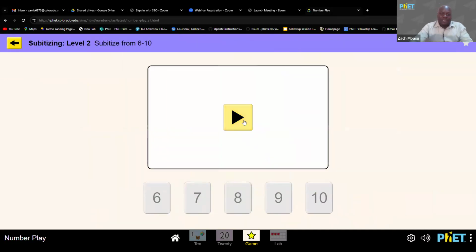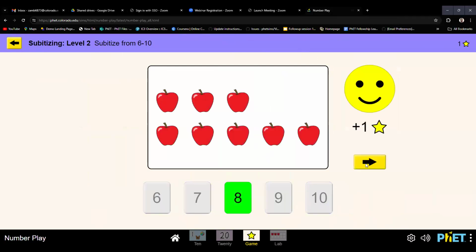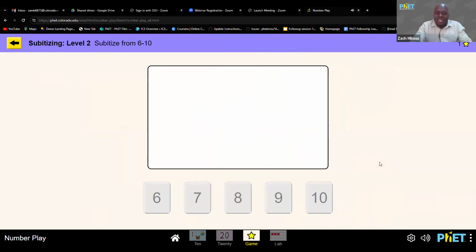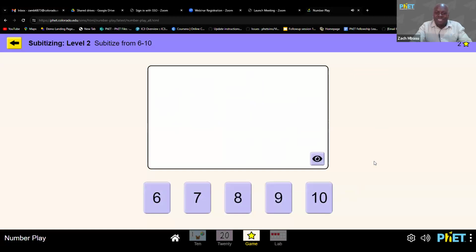Okay, so basically this game, when I click play, it's going to display some objects and then they will disappear, and then you have to tell me how many they are. So let me try with this one. So there it comes. How many were they? 8. Okay. The next one quickly. How many were they? 10. Okay. The next one?